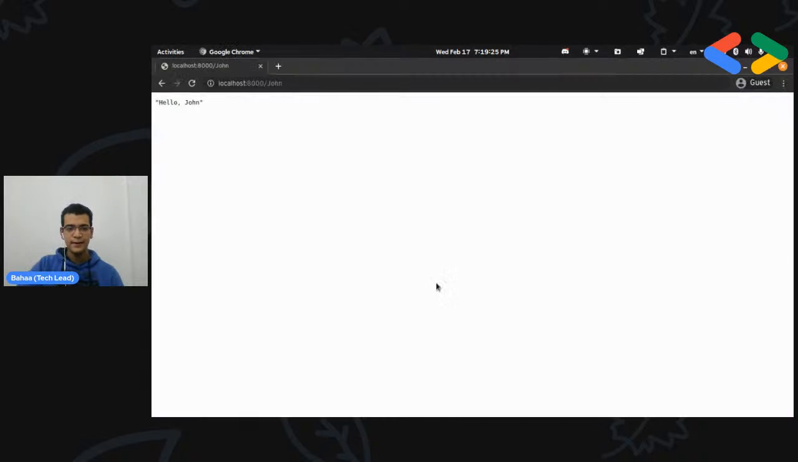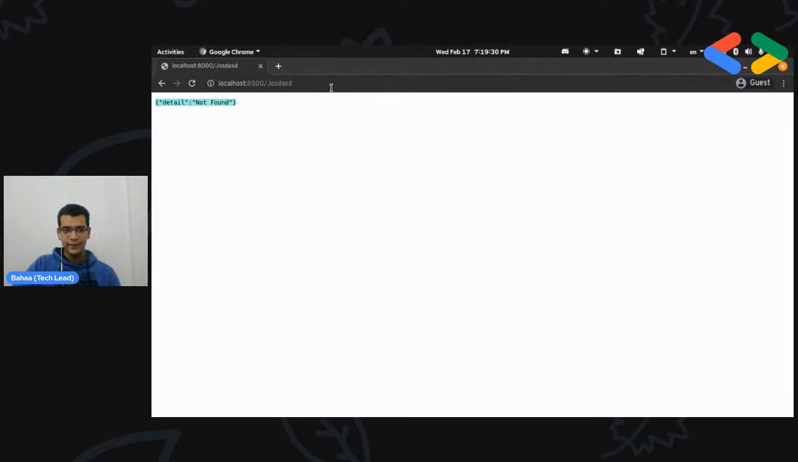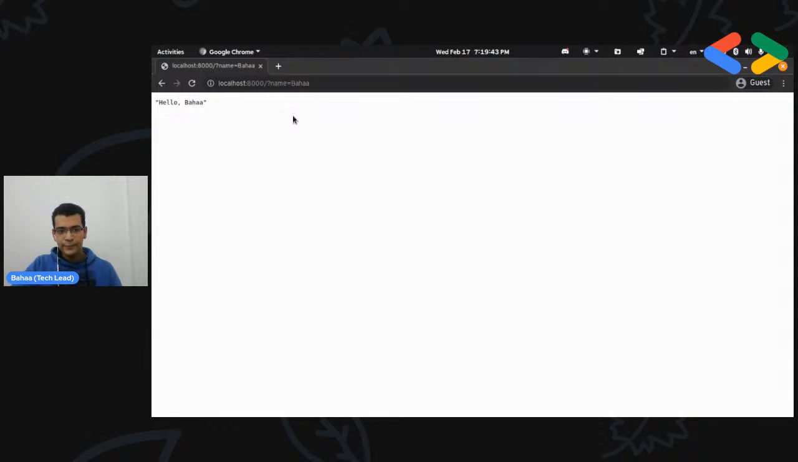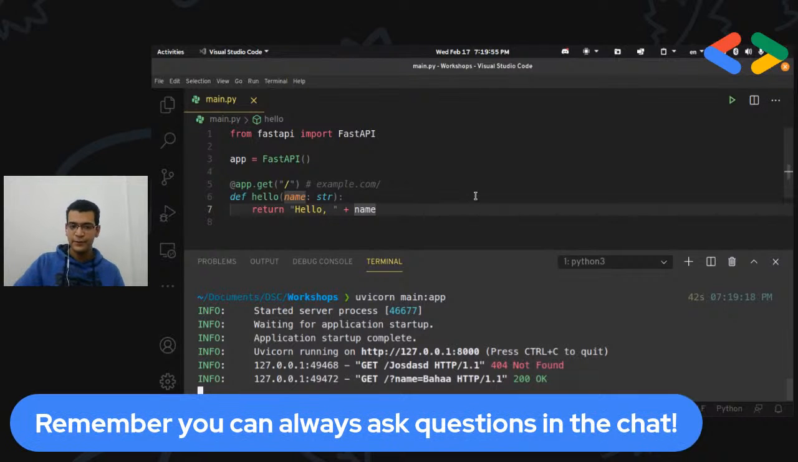So if I restart here, and I go here, and if I do this, it's going to say not found because I don't have any functionality in this path. But if I go to the root path and I have a question mark and I say name equals, we get that. Hello and my name. So again, what we've covered so far is using path parameters and query parameters. Again, if you have any questions about this, make sure to ask them in chat. We're going to answer all of them. All right.